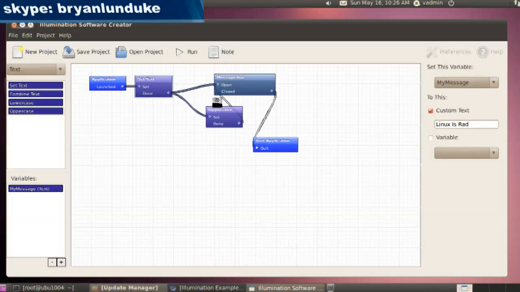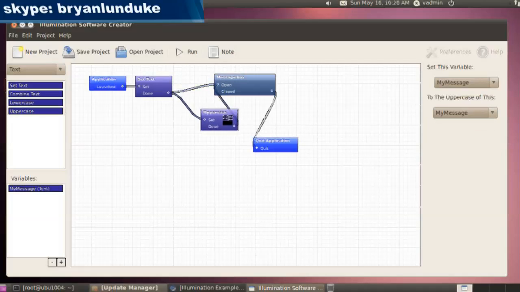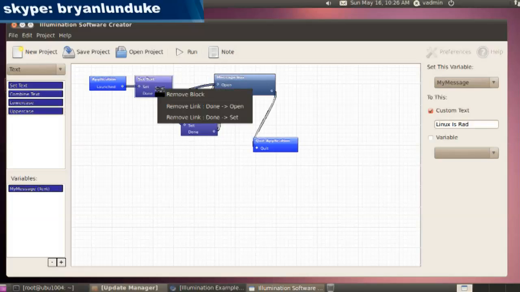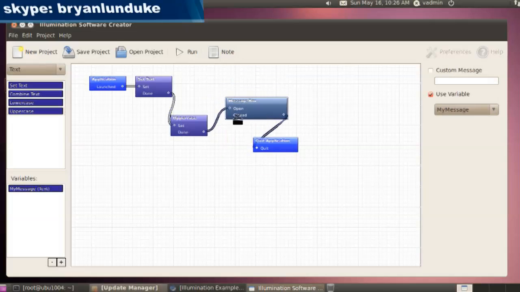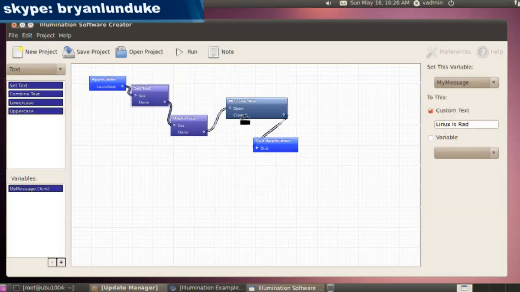If you want to make sure that you have things running in a set order, you need to chain them together. So in this case, I have one link I don't want in there. I don't want the set text to directly call the message box. So I'll right-click on the set text block, and I can remove the block itself or remove one of the links. There's one done that calls the open link. Boom, I'm going to get rid of that one. Now, if I run it, Linux is rad, all in uppercase, which is really the correct way to say Linux is rad. It should be in uppercase. So that gives you a little example of exactly how that works.